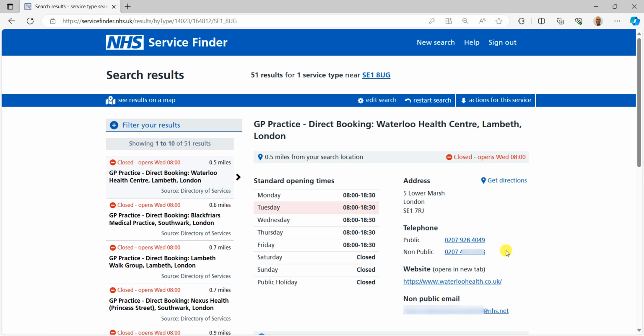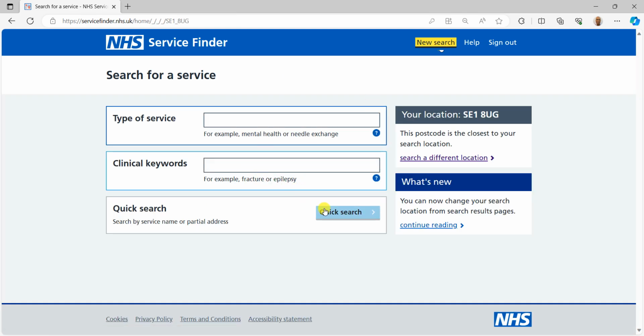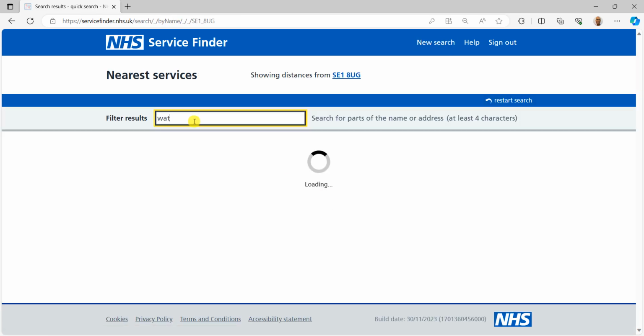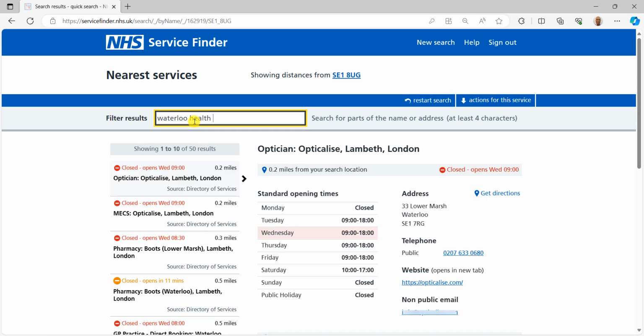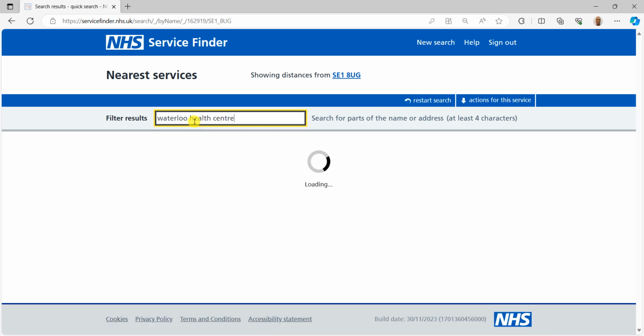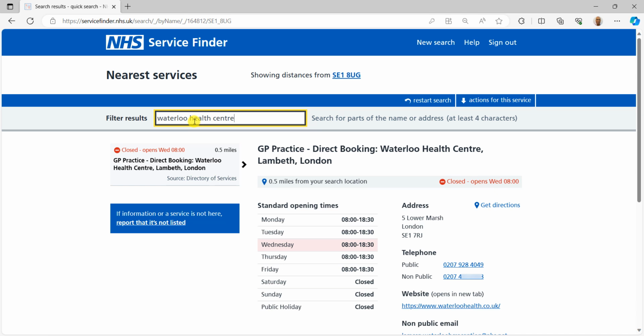Importantly, it will show us non-public details like bypass phone numbers and non-public email addresses for that practice. Again, if we go to new search again, and similar with the quick search, so if we type in the name of the GP practice that we just saw, the results come up in just the same way as when I showed you earlier a GP practice looking for a pharmacy.